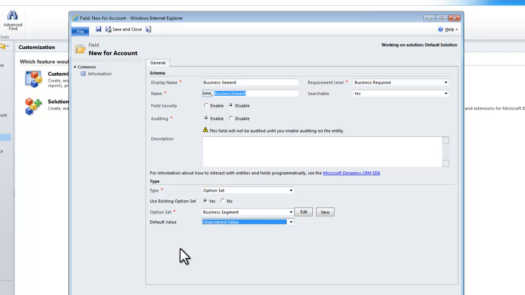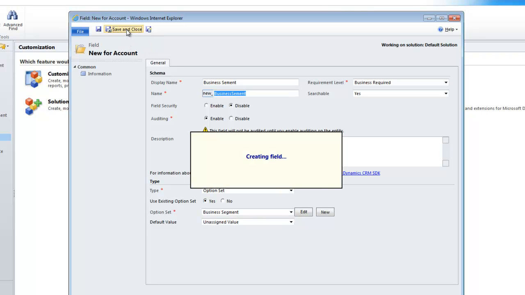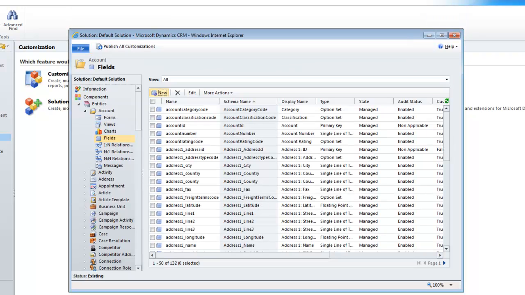Okay, so that's all there is to it. And I can save and close, and I've now created my new field, and I've referenced it to a shared option set, which will make life easier for me in a number of different ways, including mapping. All right, in this particular case, I'm not going to add this to a form for a demonstration that we're going to do a little bit later.